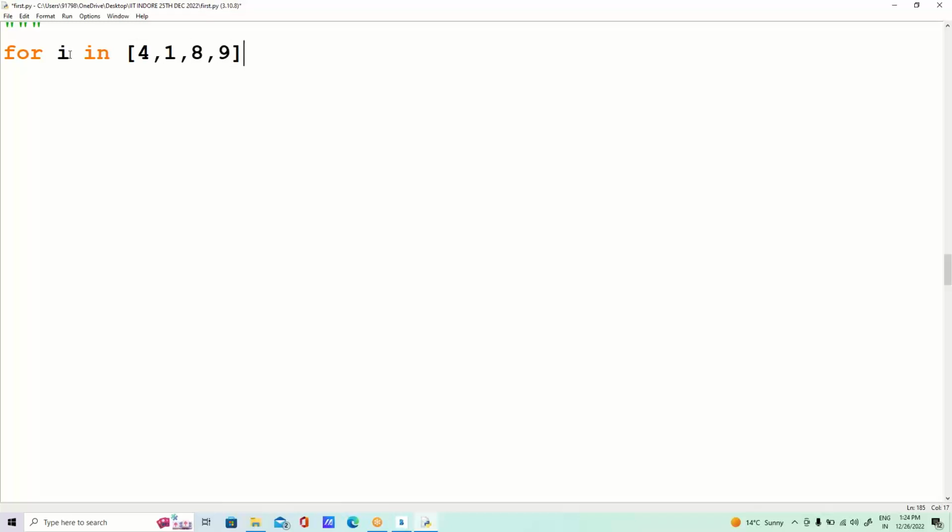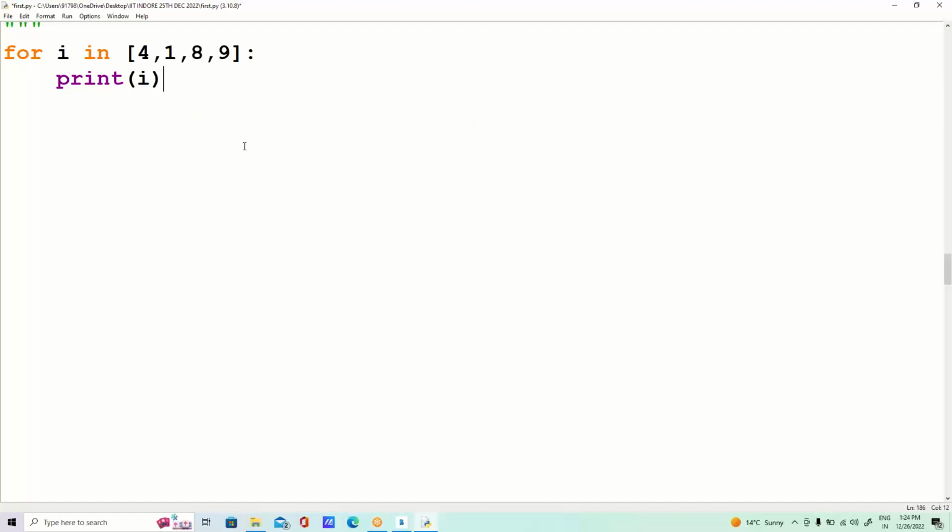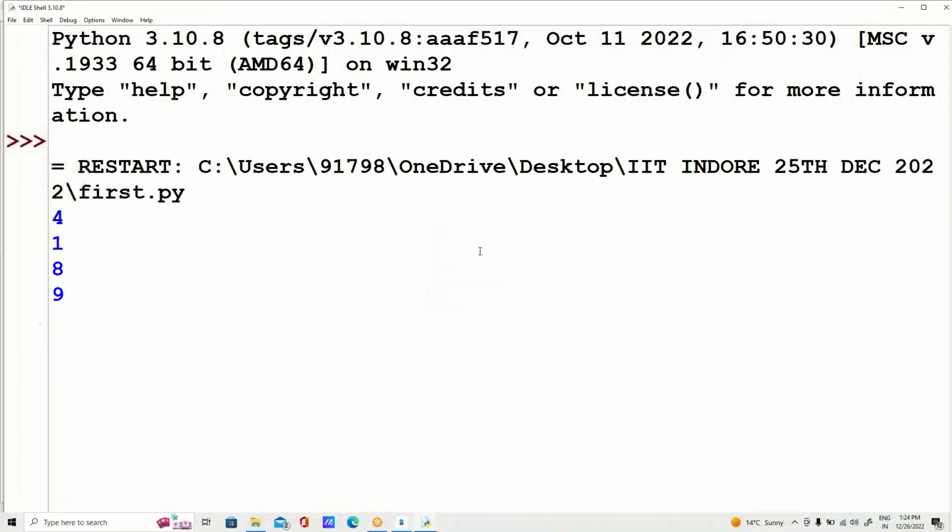4, 1, 8, and 9. And here, so first of all, I just want to print the value of I here. So what it will do, first of all, in I we have 4. So 4 in list, true. If true, it will print the value of I and so on. So it will print 4, 1, 8, and 9 every time.